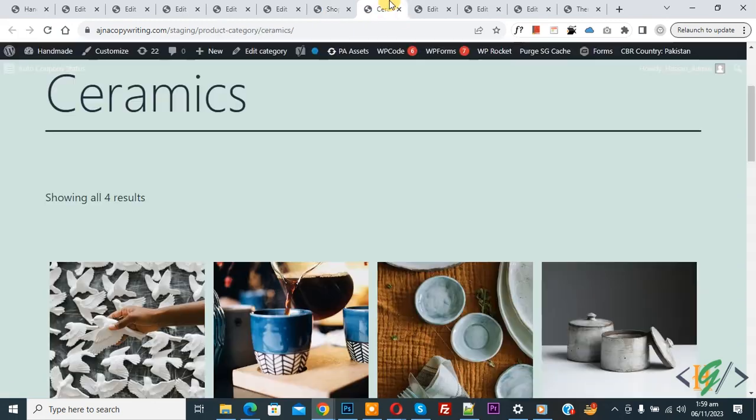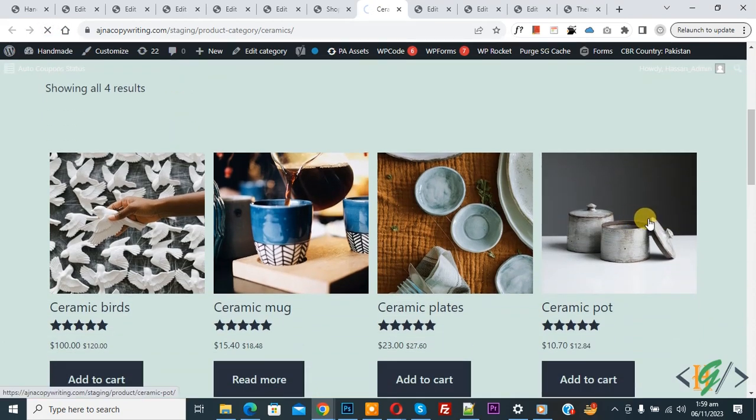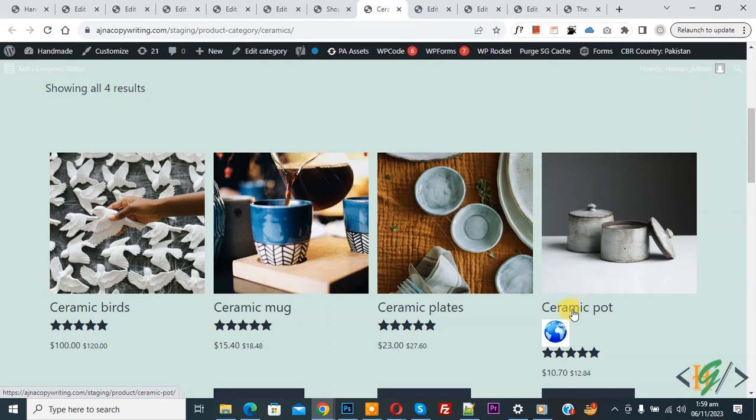Go to category page. So this is our category page. Now refresh the page. So this is our product. Now you see image show below product title. By using custom code, we are using ACF plugin.